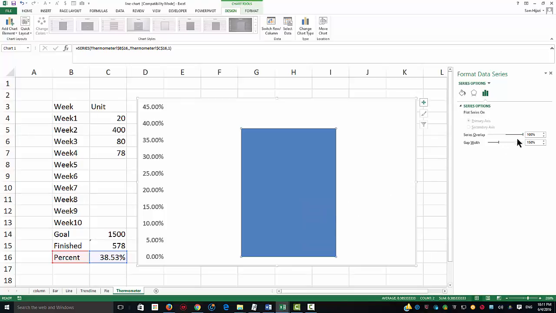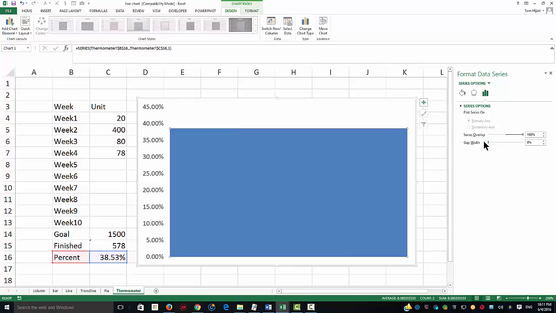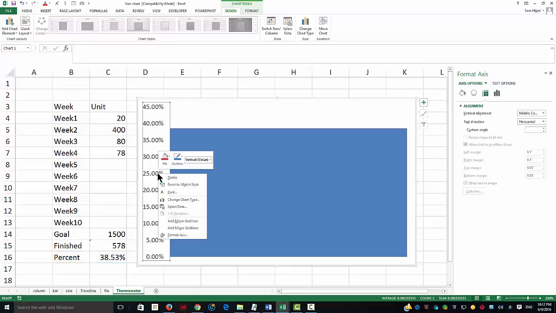If you're using 2010, you will be able to do the same thing, because when you click on format data, it's going to give you this screen here to the right. I wanted to tell you this looks different in 2013 than 2010. The only thing that I really wanted to do, whether it's 2013 or 2010, is to have the gap width at 0. Also, I want to click on the format axis.